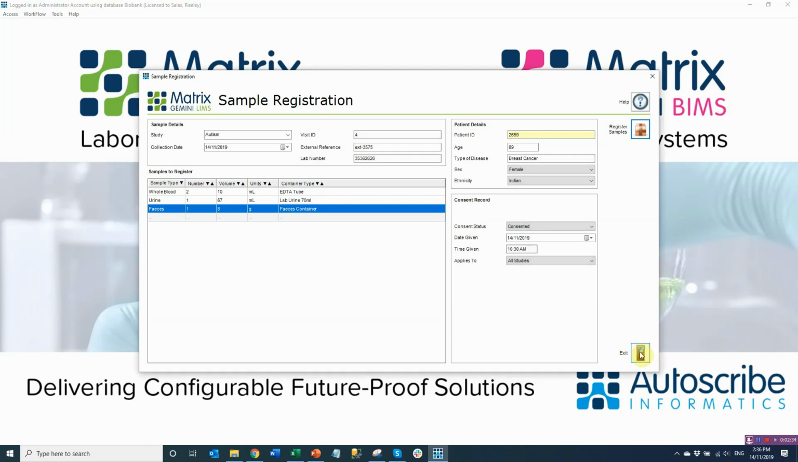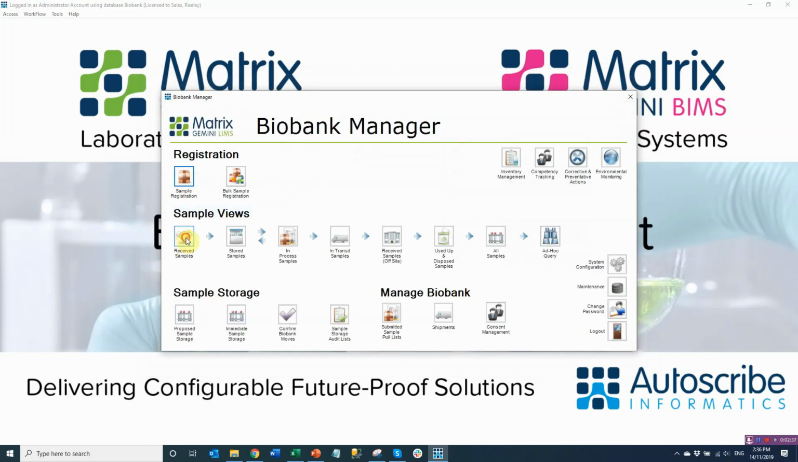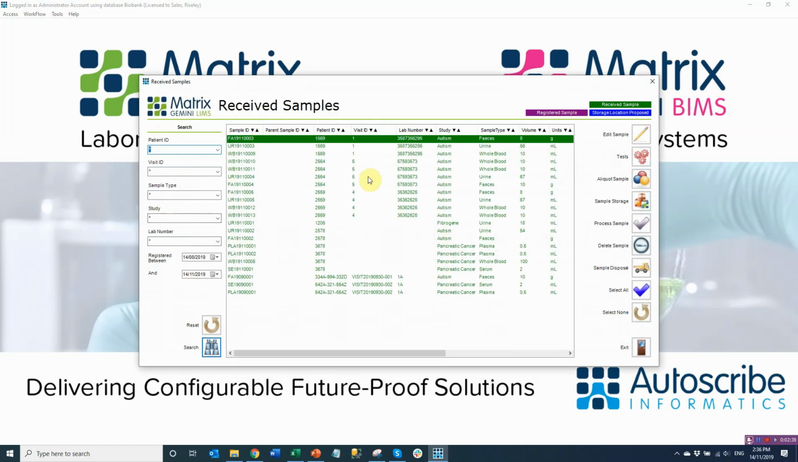Okay, so those samples have now been registered in the Biobank Manager system, and they'll appear in the Receive Samples area. This lists all the samples in our biobank that have been received but not yet stored or processed. On the right hand side, we have several options that we can access. For example, we could perform some testing on the samples, we could create an aliquot or a subsample, and it's important to point out that when we do aliquot samples that the full genealogy is retained, so you can always track which parent samples the aliquot was derived from.